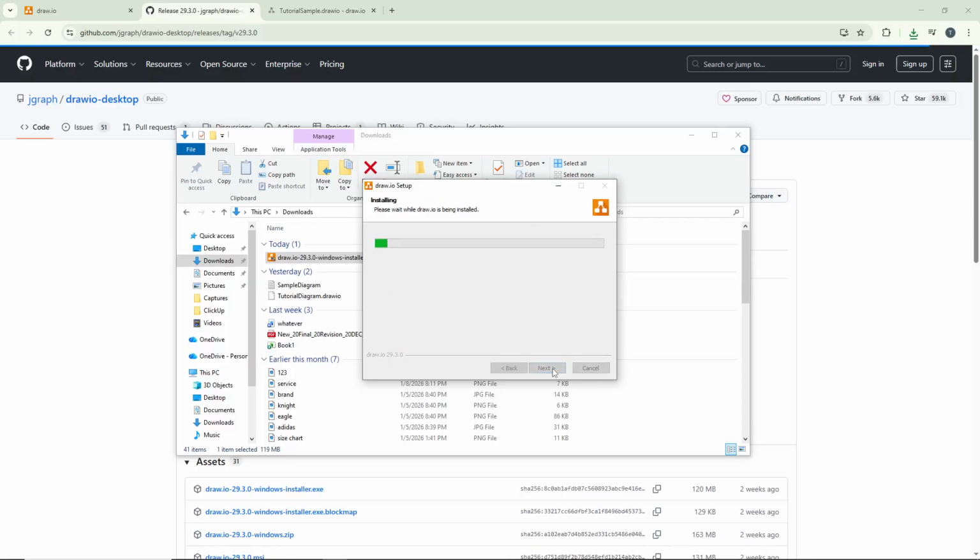The installation process will now start. You'll see a progress bar indicating how the installation is going. This usually takes just a minute or two, so sit tight while the program copies all necessary files to your computer and sets up the application properly.